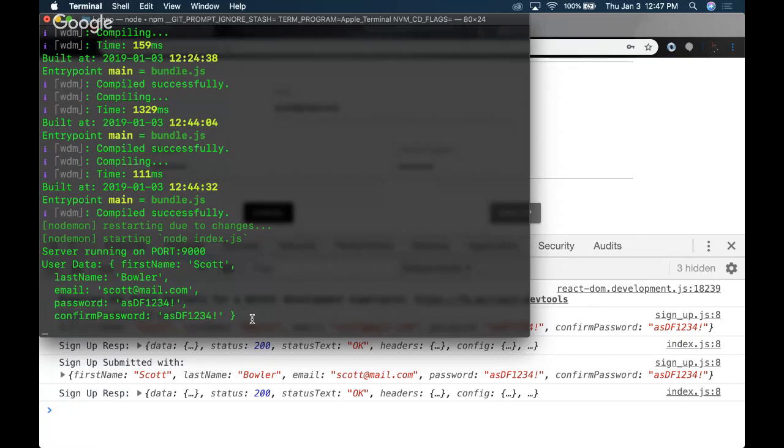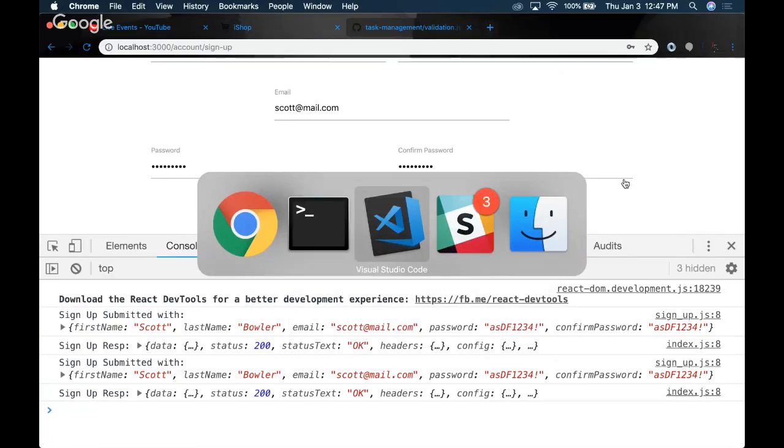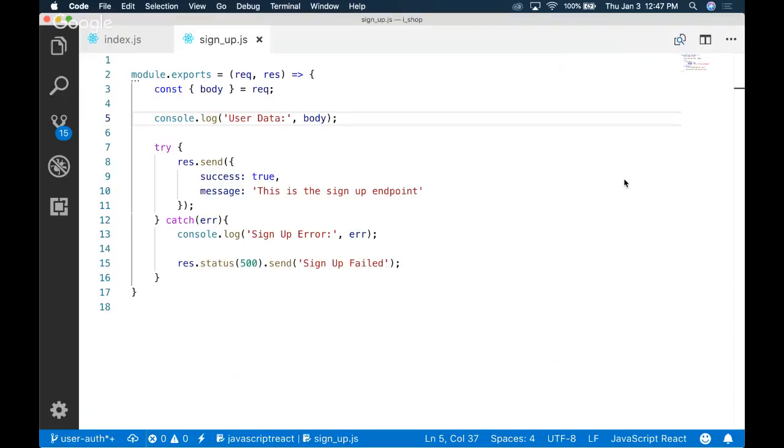Back to the codes. I don't see that. Did you resubmit the form? Oh, no. Okay, I see it now. Yeah, so we got to submit the form to actually have this happen. I have body undefined. I did something wrong. Huh? Actually, I did something wrong.